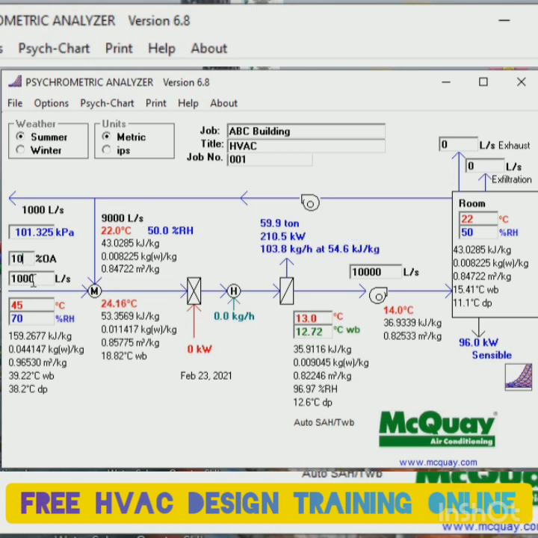Whatever fresh air you are adding, that much you have to exhaust to balance the air. Otherwise, you can see here, if I don't put this exhaust, your building will be over pressure. So we have to maintain it: 1000 you're adding, 1000 you're going to exhaust. Correct. Now this is 22 degrees Celsius, and this is your off-coil temperature.